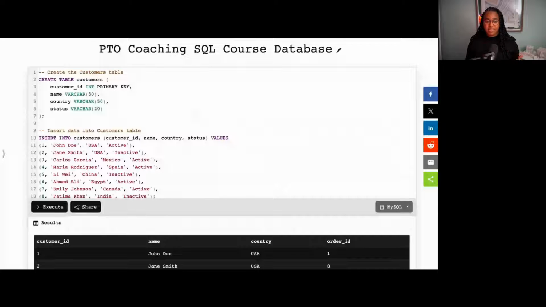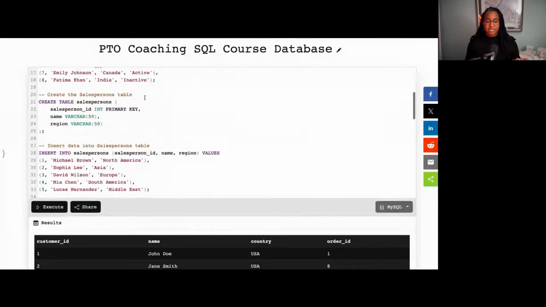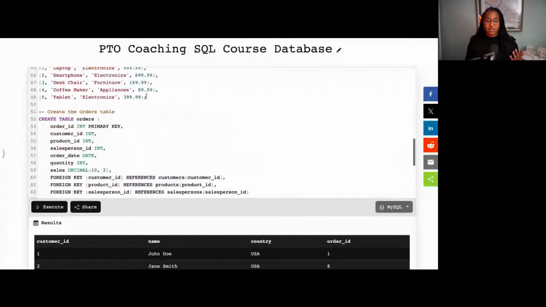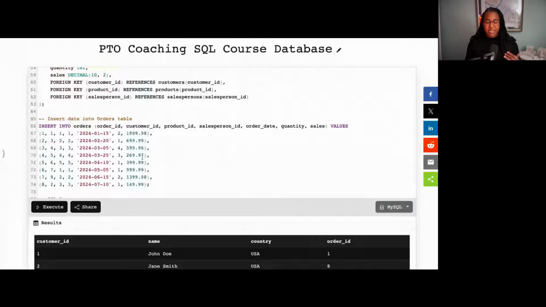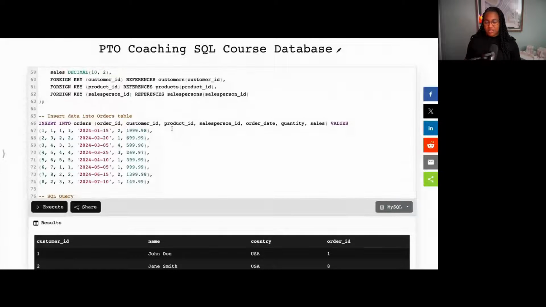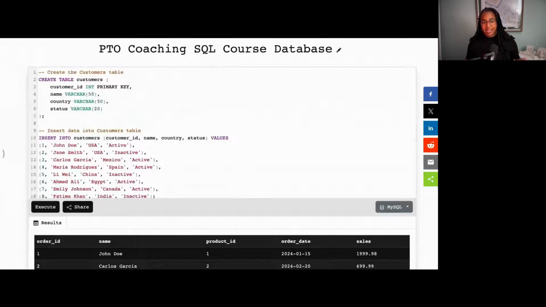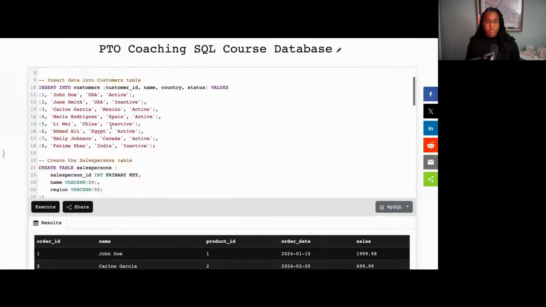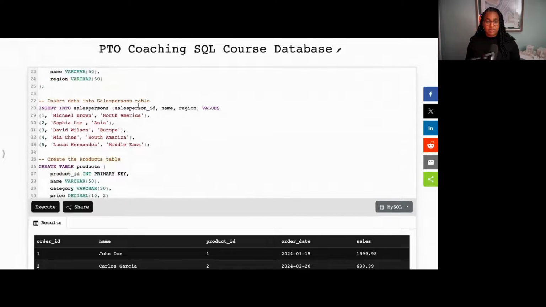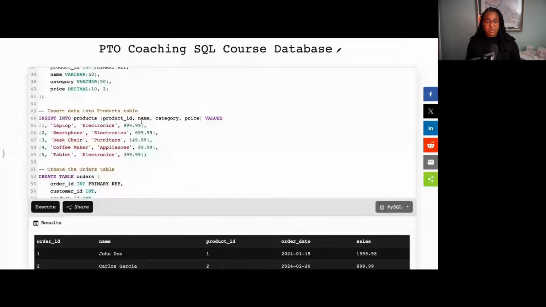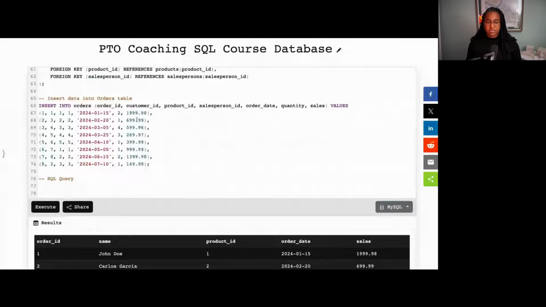Remember from last time, we actually have our PTO coaching SQL course database, and we had a customers table, our salesperson's table, our product table, and then our orders table. And we have the schema, and then we have some data entries inside as well. So the first thing we're going to do, though, is try some of these joins. If we recall from last time, this is going to be our test data set using SQL Fiddle. So if you notice, we have our customers table, salesperson's table, products table, and then the orders table. So this is all for us to use, and great.